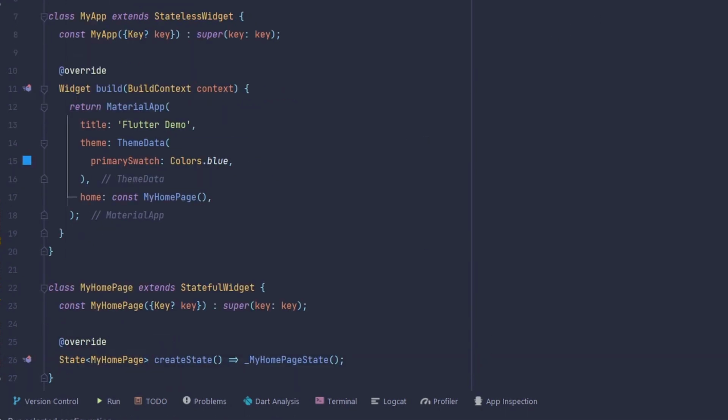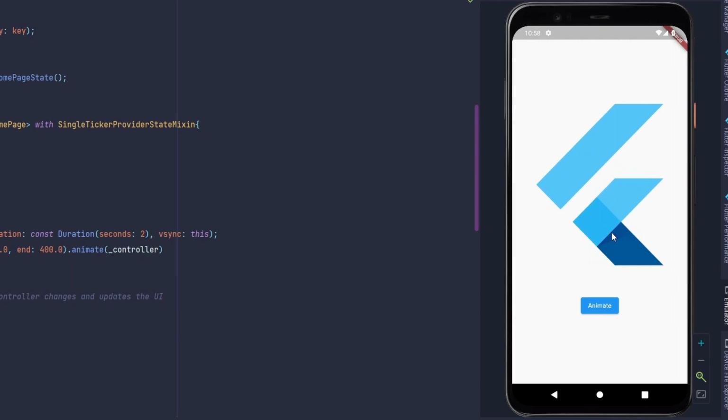Let's hot restart our application and try our animation. So the application has been restarted. Let's click on the animate button and we can see how the Flutter logo scaled up in 2 seconds. We can of course change the duration to be faster or slower. Let's click the animate button again and see if it shrinks back to its original size.